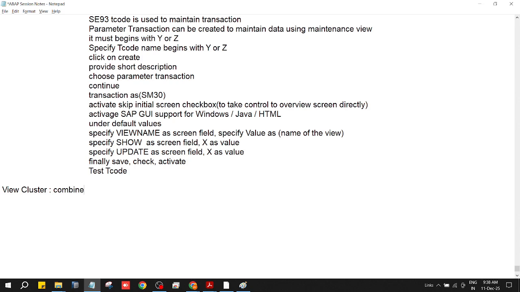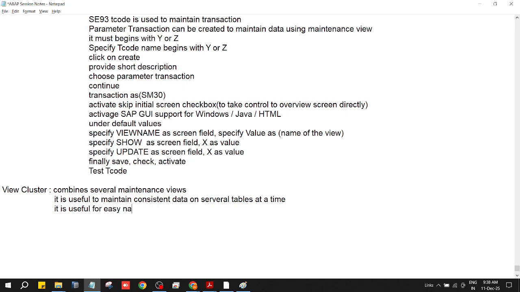Combines several maintenance views. So it is useful to maintain consistent data on several tables at a time. As well as that, it is useful for easy navigation, because next through you can build out. Okay, easy navigation. This is about your view cluster.